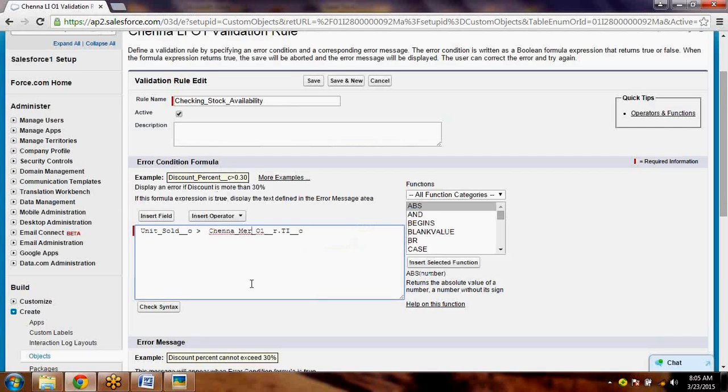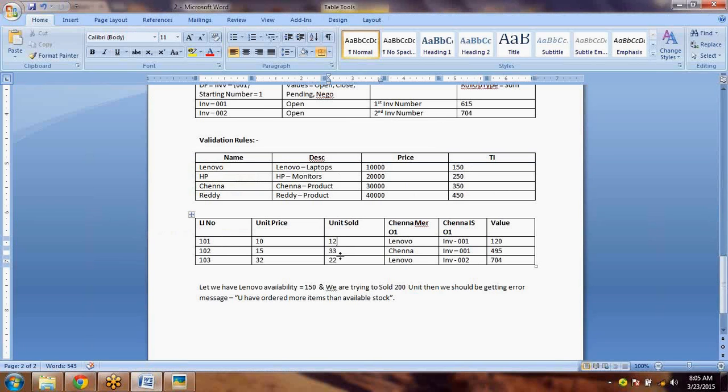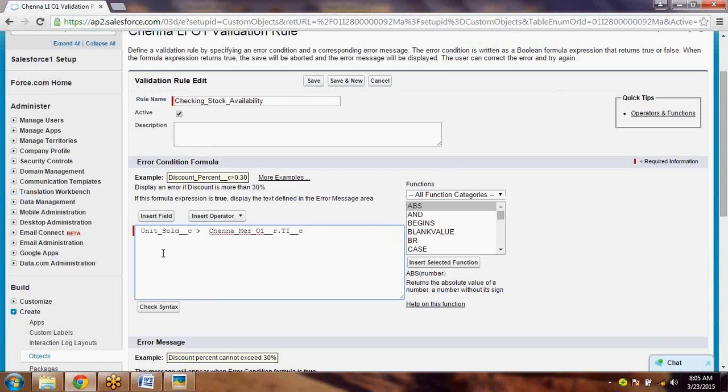This is the condition. If units sold is greater than available total inventory, then I would like to throw the error message. That's what it means. I'm repeating again: if you are trying to sell more items than total inventory, then you are going to show the error message. Units sold greater than total inventory, then throw the error message.